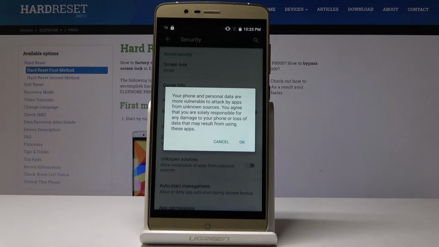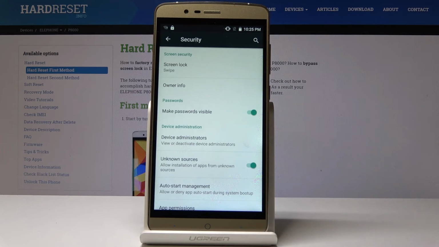Now you've got the notification that your phone and personal data are more vulnerable to attack by apps from unknown sources. You agree that you are solely responsible for any damage to your phone or loss of data that might result from using these apps. So if you are aware of this fact, click on OK. And now it's active, so from now on you will be able to install apps from unknown sources.